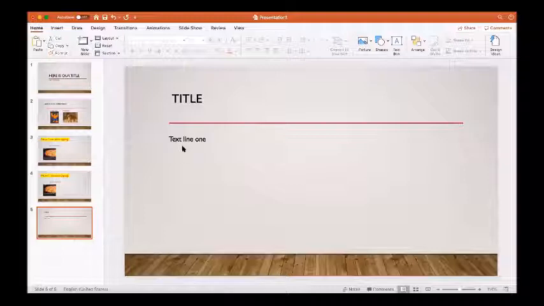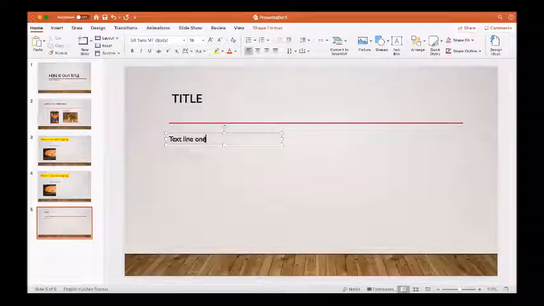So now I have one text box. It's got one line of text in it. I'm going to hit my return key, text line 2, hit my return key, text line 3. Okay, and so I can do all kinds of creative things with this text. One of the things I can do is, let me move my text box around so I can see what I'm doing here.